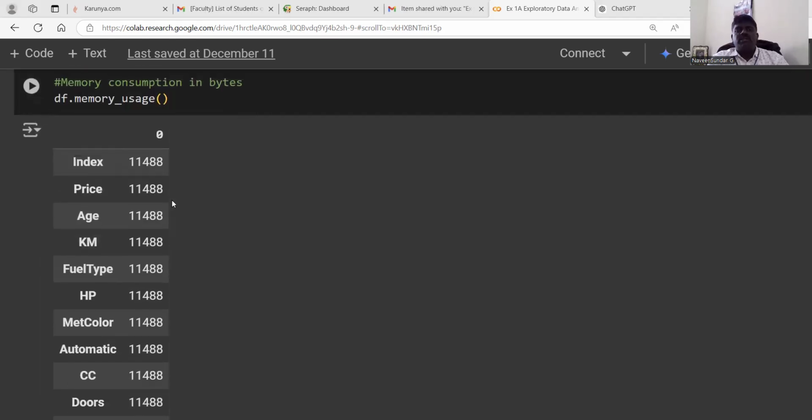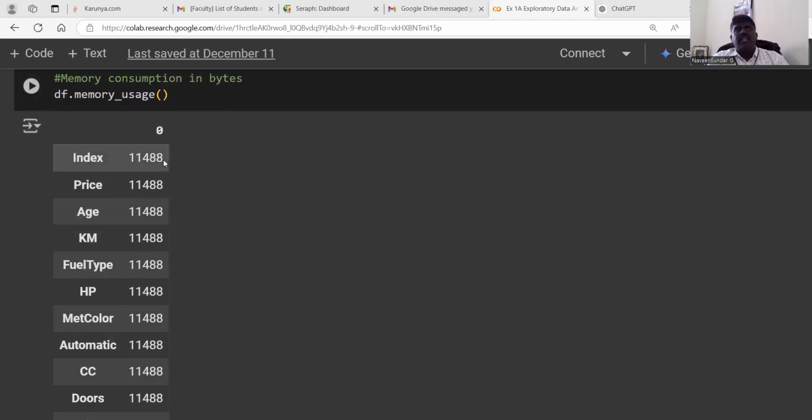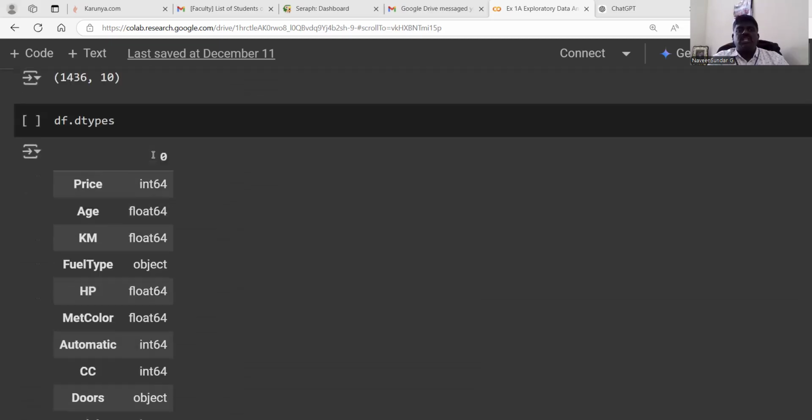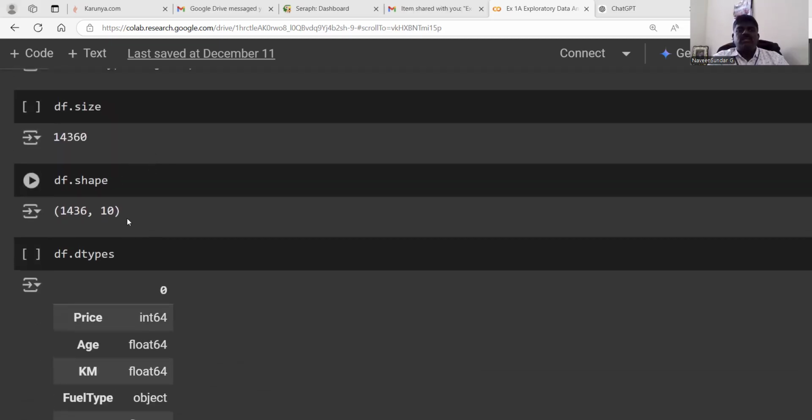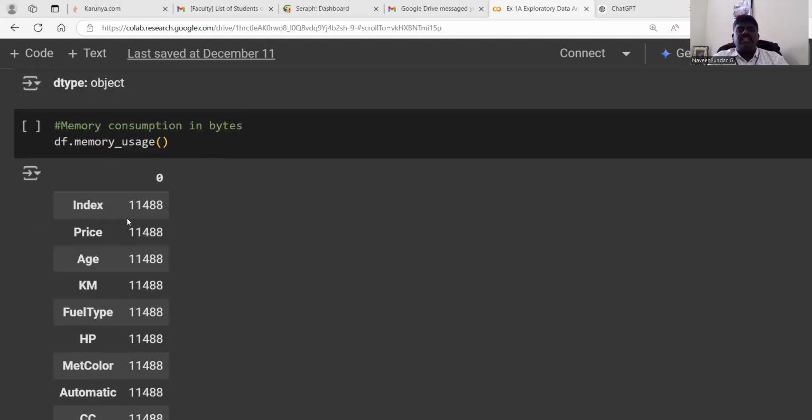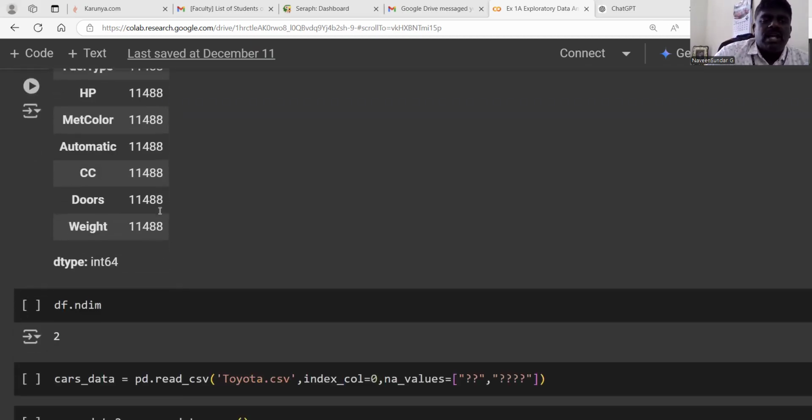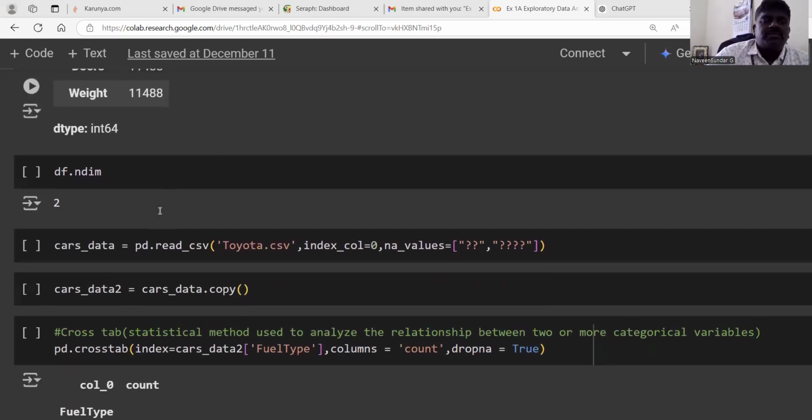Here everything we have made into NaN, and there are no null values here. So all the columns take the maximum number of rows we have seen, right? 1436. Each and every column takes 1436 entries, so that is calculating the memory in bytes, that is 11,488 bytes. So this is how I can use the memory usage for different attributes.